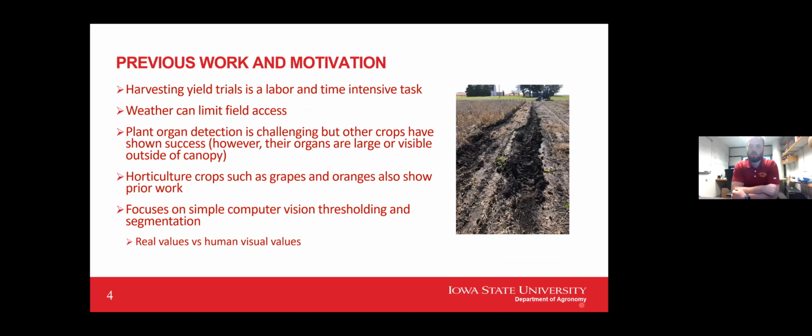So, some previous work and motivation, and why we're interested in using pod counting for yield estimation. Any of you who have worked in plant breeding know that harvesting yield trial plots is a very time-intensive and labor-intensive task. And not to mention that weather can also be a very limiting factor of getting in the field. This picture was taken a couple days after that previous video that you saw. We had been out of the field for about 2 weeks, and we thought that maybe we could go, but it was still just a little too muddy to get into the field.